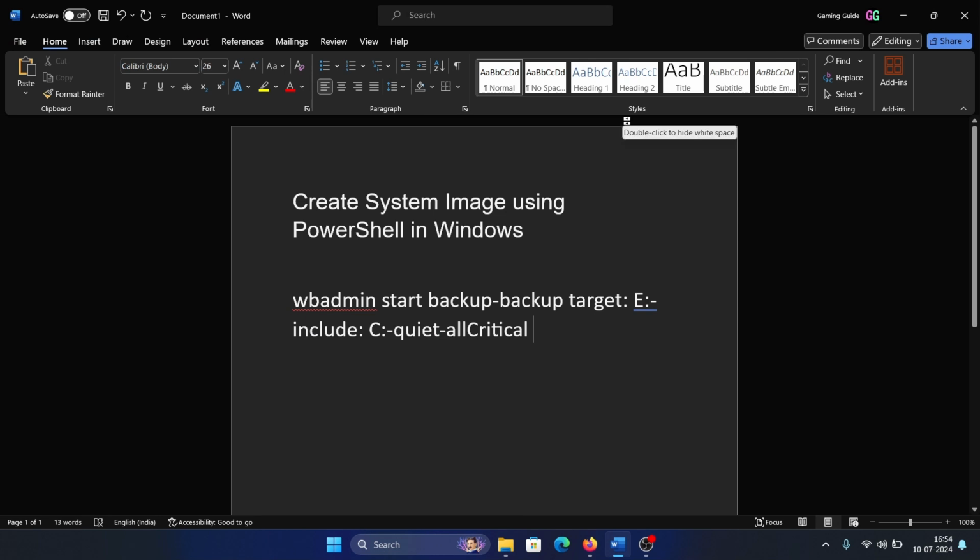Hey friends, if you wish to create a system image using PowerShell in your Windows computer, then please watch this video. Obviously, it is just copy pasting the command that I have added in the description section of the video, and it is considering the fact that the C drive is the system drive and the E drive does not exist. If you wish to change it, you can change it to F drive or something here, but I keep it as E drive in my system.